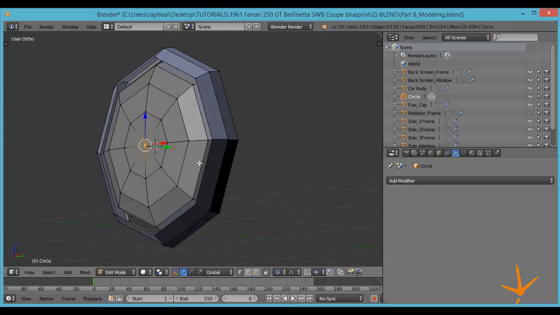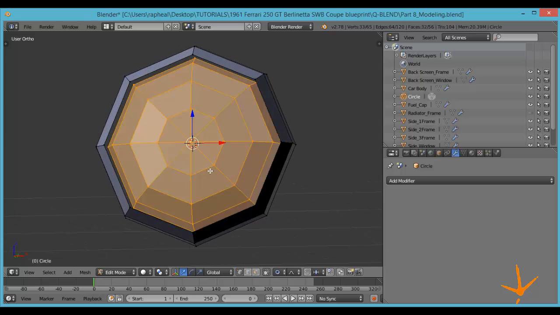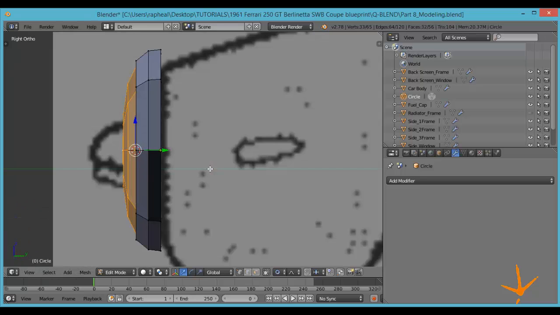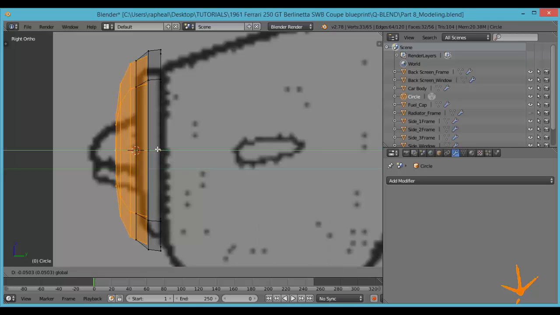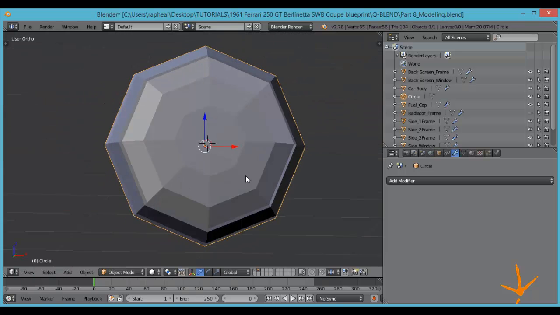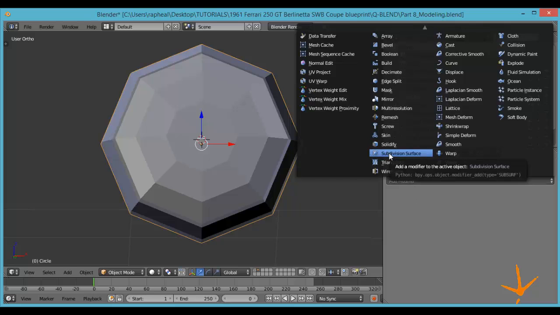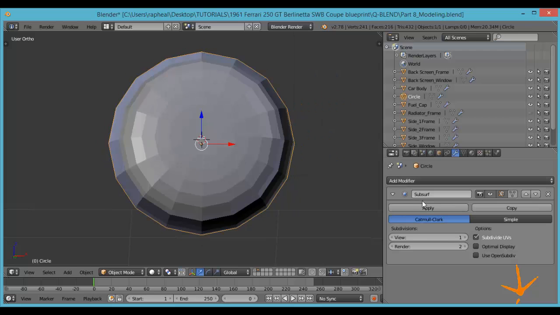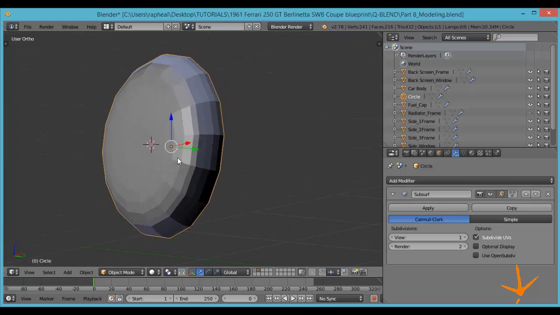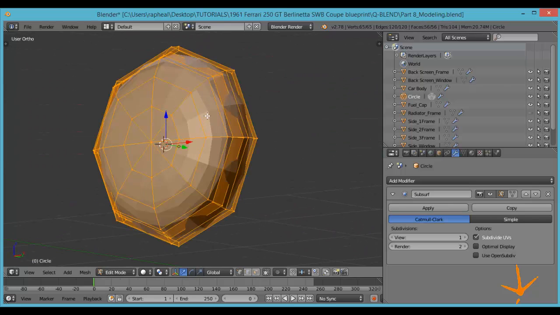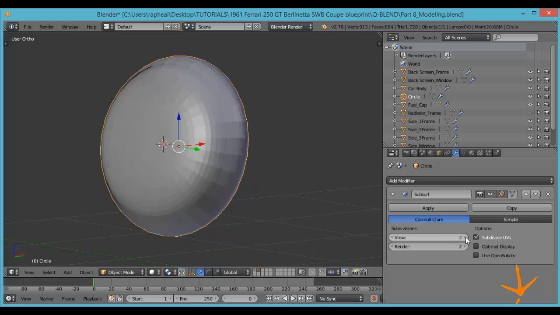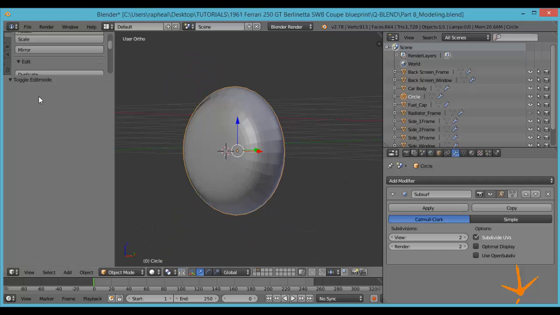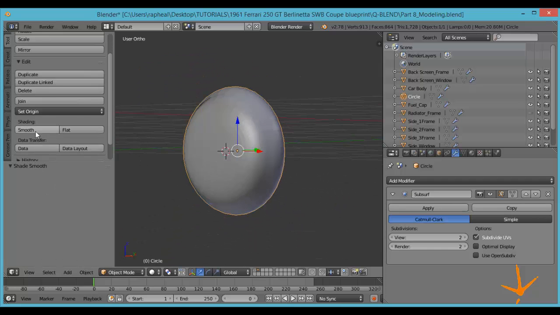I can have something like that. So if I can press L and scale it up, push it out, maybe turn off my proportional editing, push it out to somewhere there, and I have that. So if I can add my subsurface modifier here, and go to edit mode, select everything, Control N to flip the normals, and go ahead and increase my view to 2, and then go to my shading options and smooth it up.